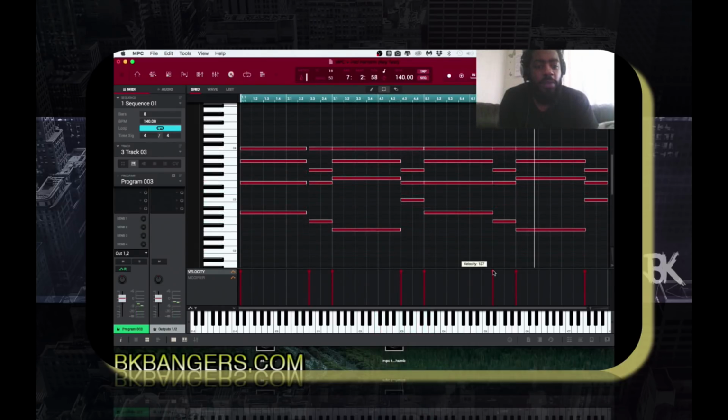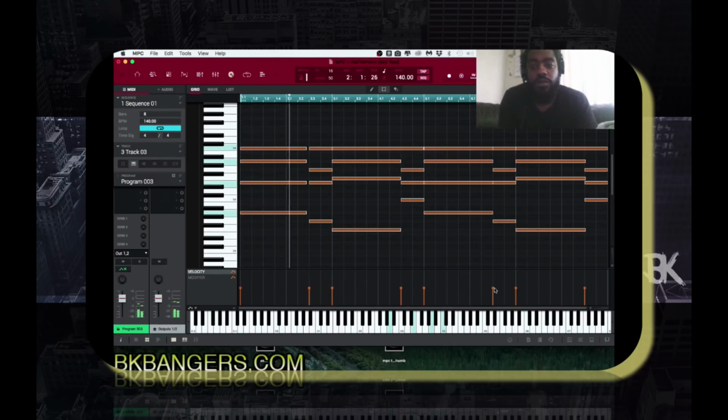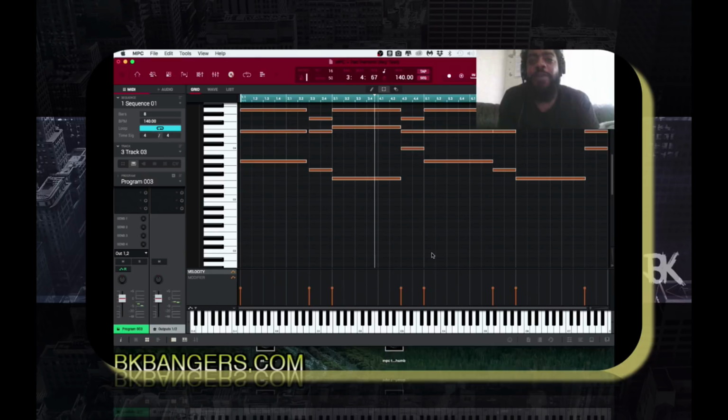Alright, the other thing I'm gonna do, I'm gonna adjust this velocity and see if that makes a difference. Alright, that sounds a little bit better. The other thing I'm gonna do is move it up one octave by pressing and holding down Shift and the up arrow key. Pressing and holding Shift and the up arrow key one time will move it up one octave.